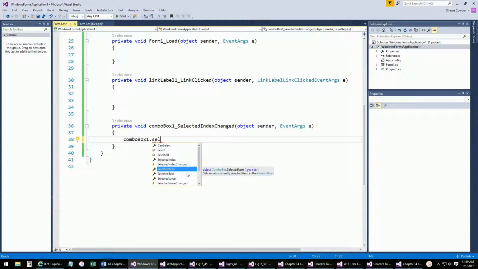Now when you do selected item, notice that it's actually an object that's returning to you. So you'd have to cast that to a string, or in a later example, I'm actually going to show you how you can add objects, like an employee object, to a combo box and be able to select the entire object itself. So that's how a combo box works.